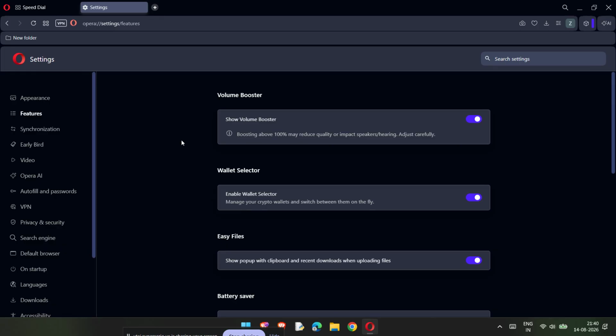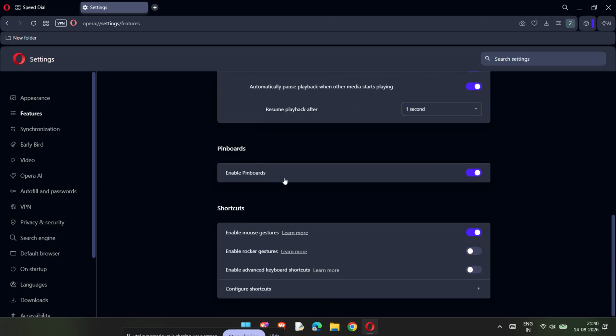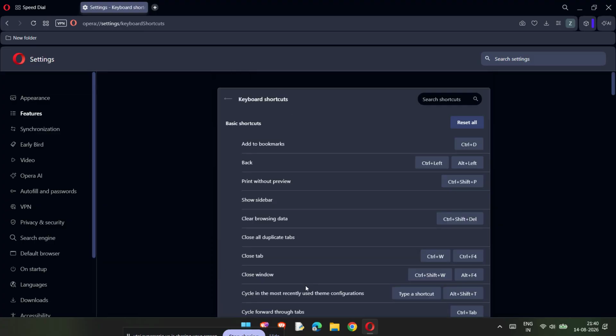After that, scroll down carefully until you reach the shortcuts section. Depending on your screen size, it may take a moment to find it, so just keep scrolling until you see it. Once you reach shortcuts, click on Configure Shortcuts. This is where Opera lets you manage and personalize shortcut actions for different browser features.